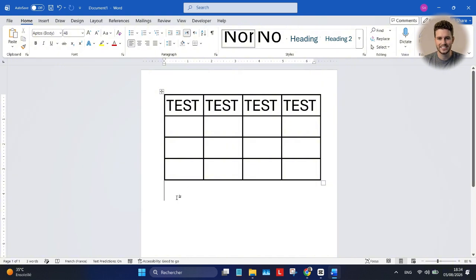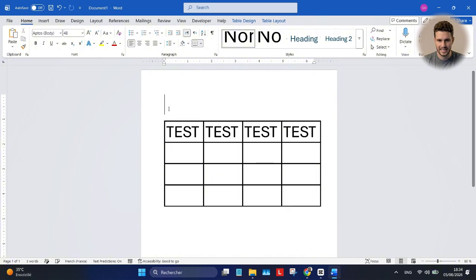There are two methods depending on where your table is located. Let's look at the first method. If your table is at the very top of the first page of your document, all you need to do is click inside the top left cell of that table. Make sure your cursor is blinking right before any text in that cell. Then simply press the Enter key on your keyboard. Word will automatically push the table down, giving you a clean space to type your text above it.